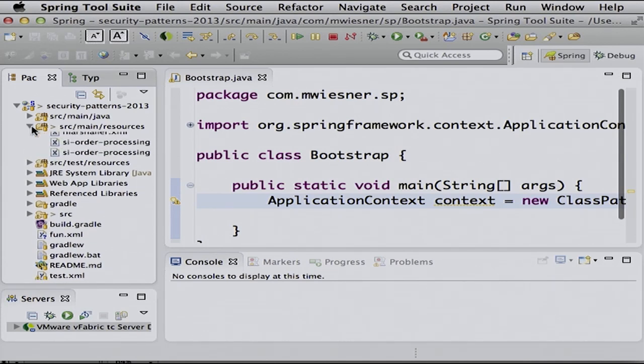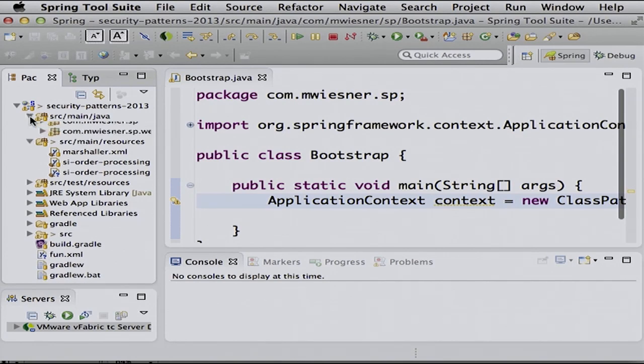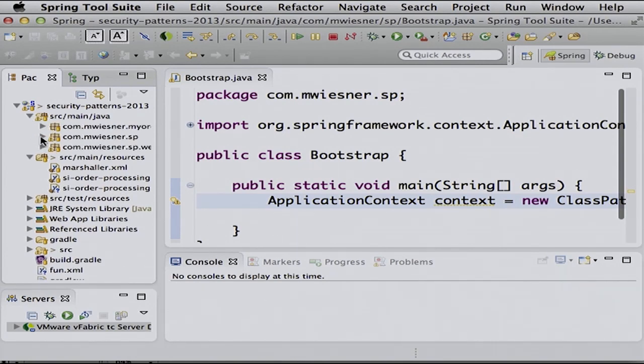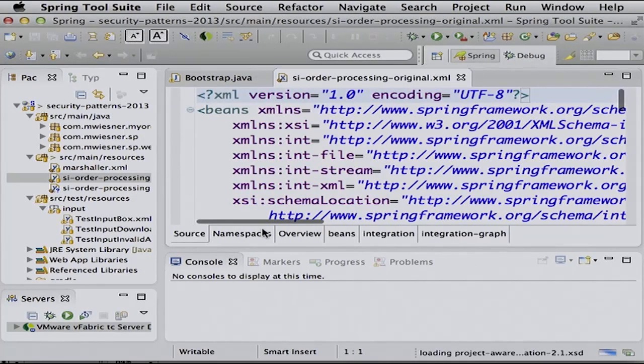So that is actually the stuff I showed you on the slides. So that is my short demo project. By the way, it's on GitHub. You can download that later on and play a little bit with it. I left out the interesting parts. So let's first of all check out the order processing. So that is the Spring integration configuration.